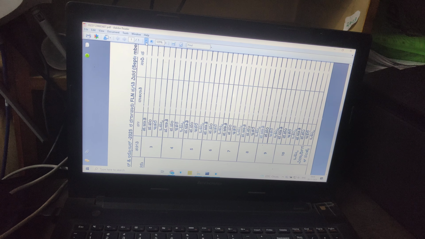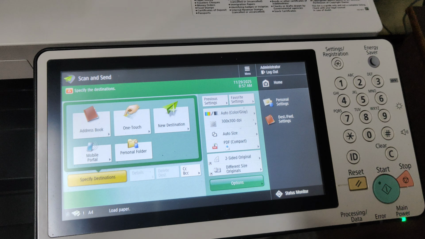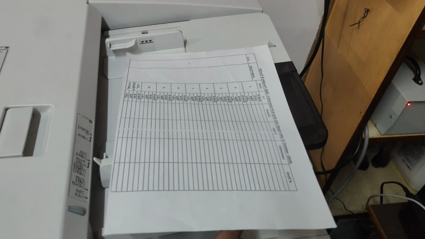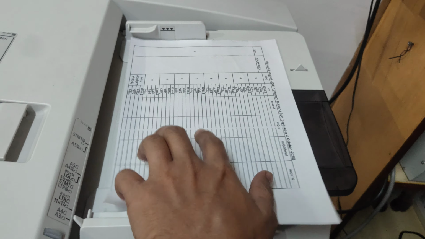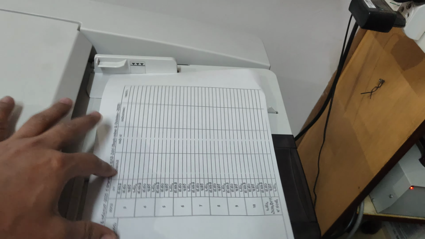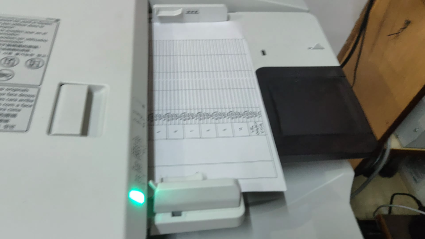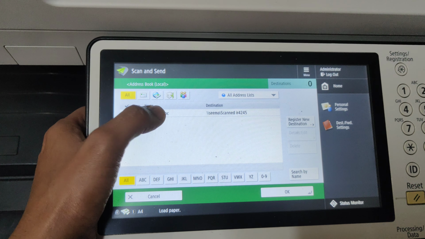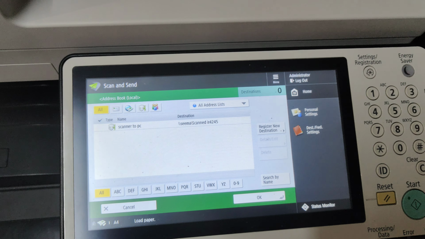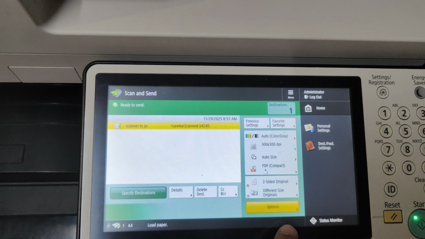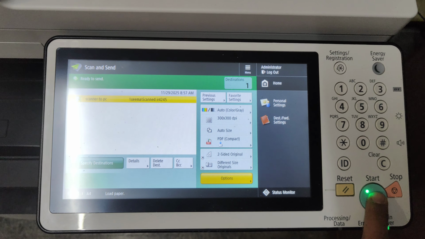Now let me just try the same way by using the ADF. So I am back towards the copier machine. Now I have the ADF. I will place the copy in the ADF. First I will try with the single side. So as soon as we place, we need to select the address book, select the address. Sometimes we need to long press it to select that and click on OK. And now click on the start button.